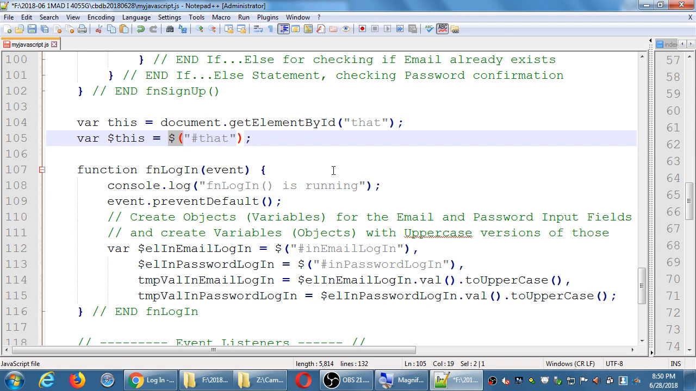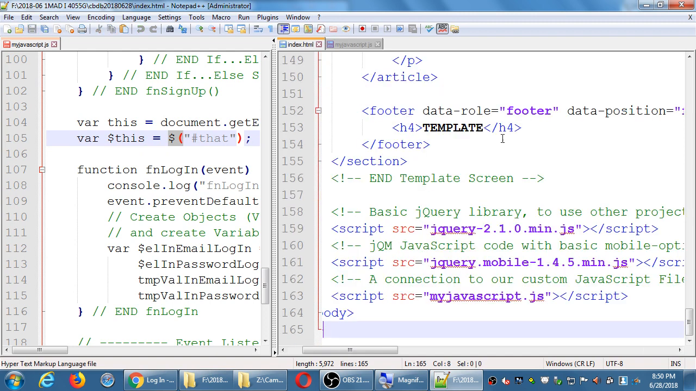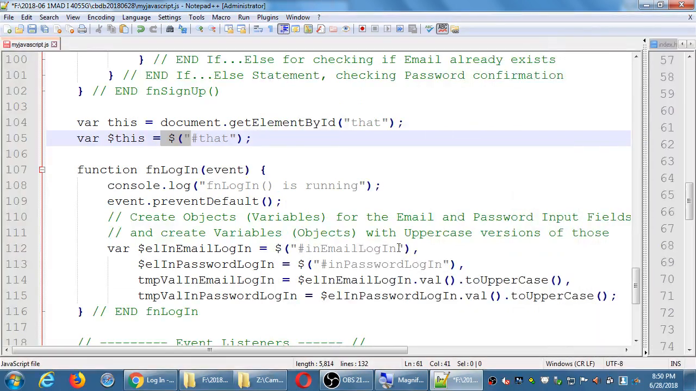This also assumes you've got a connection to the jQuery library. If you don't have the jQuery library, which is what we have right here at the end of our index file, if we don't have these connections to jQuery and jQuery Mobile, then that won't even work. And in theory, would JavaScript be more secure than jQuery?